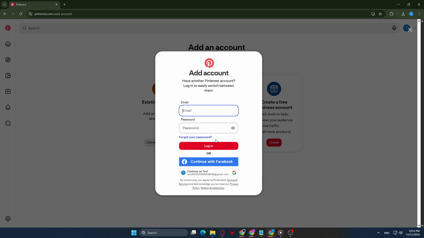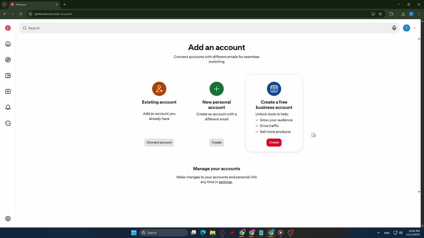Once you've clicked Add Pinterest Account, you're nearly done with the process. The system will guide you through any remaining simple steps to complete the integration. Don't worry, these steps are designed to be straightforward, supporting a user-friendly experience. And that's it. You've successfully added a new Pinterest account to your profile.